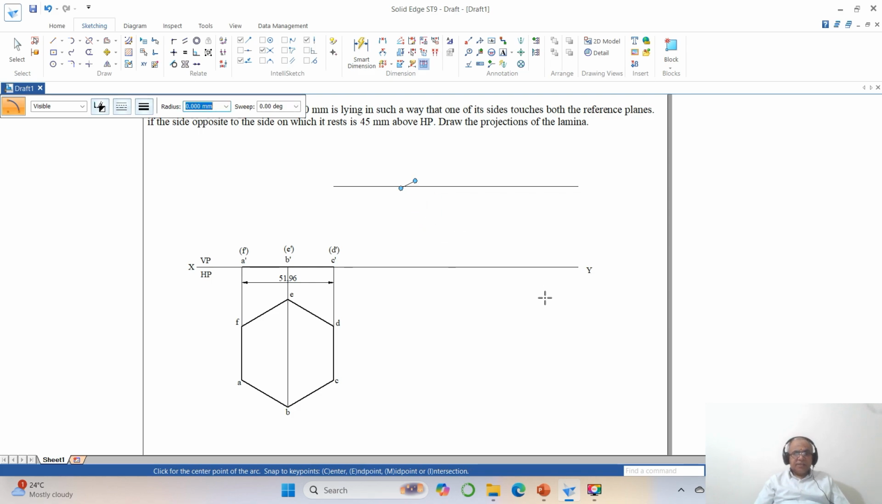Okay, I will repeat. So go to arc by center point, take any arbitrary point here. What is the radius? 51.96. What is the sweep angle? You take 10 degrees or 50 degrees, whichever you feel. You take the cursor here such that you keep the arc 45 mm above HP. You click on the first button of the mouse. Once you do that, you have got a figure now.